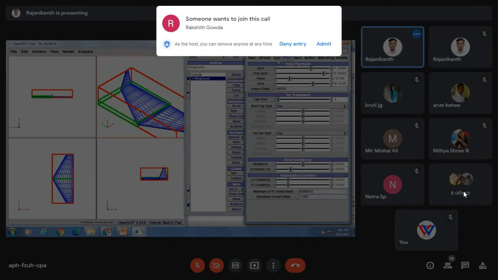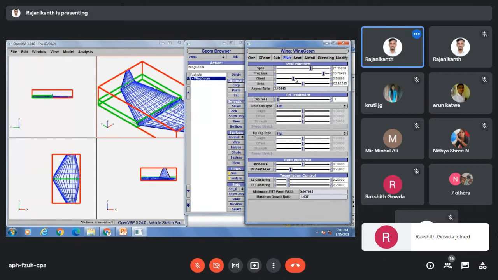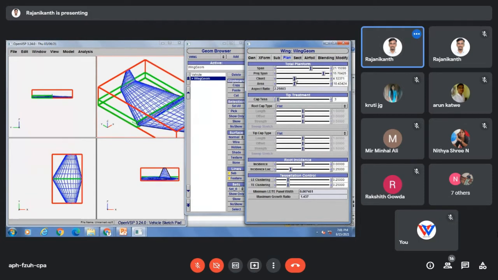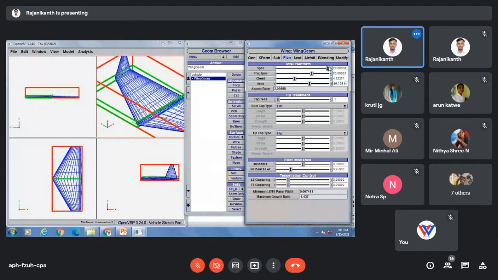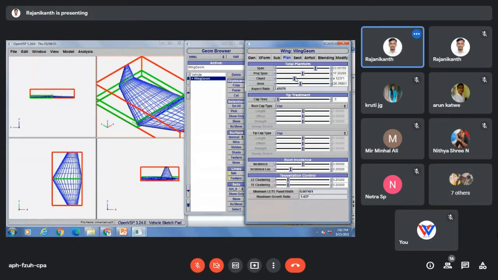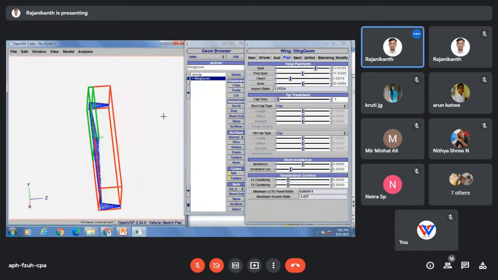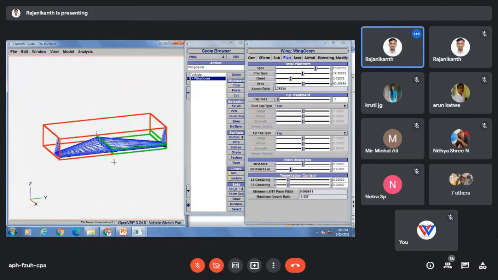So if you want to increase the overall wing chord, then you can come to planform, where you can vary the overall chord and also adjust the span. Like this you can make changes. So if you are okay with this kind of model, then what you have to do is just shade, that's it.